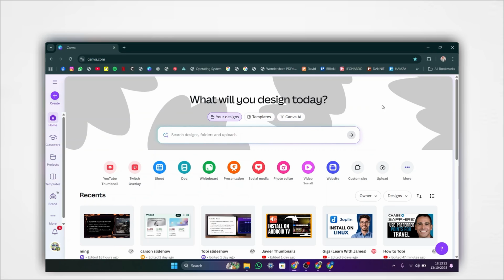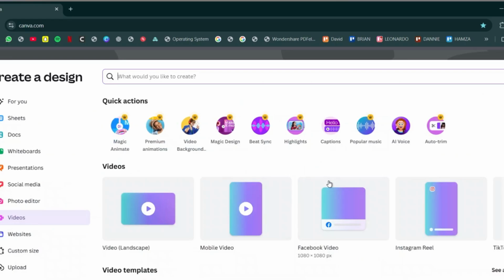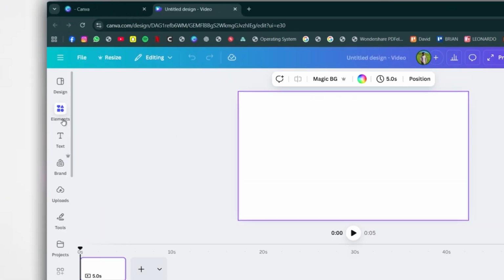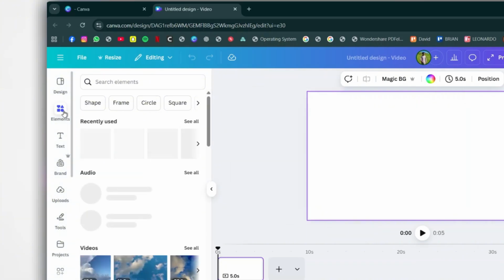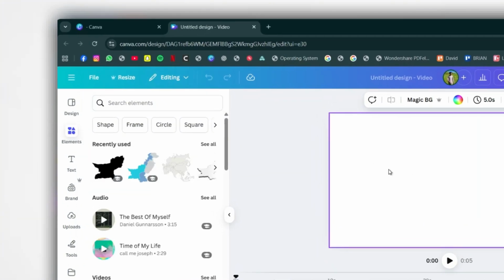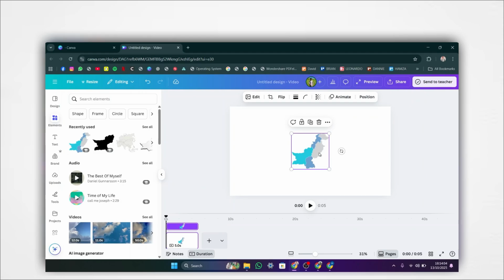First, go to the Canva website and make sure you're logged in. Here, click on Video from the main menu. Then choose Video Landscape to start with a wide format. Now, click on Elements from the left side panel. Then, select the map you like. Click on it to add it to your canvas.